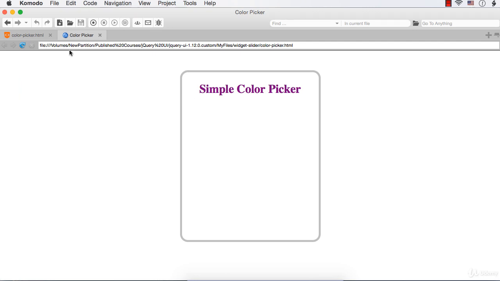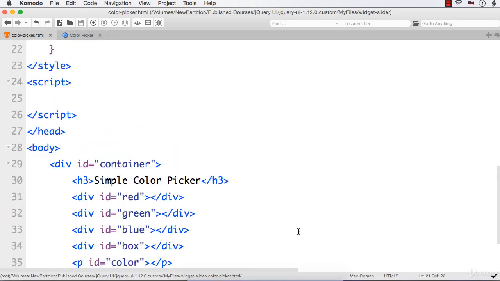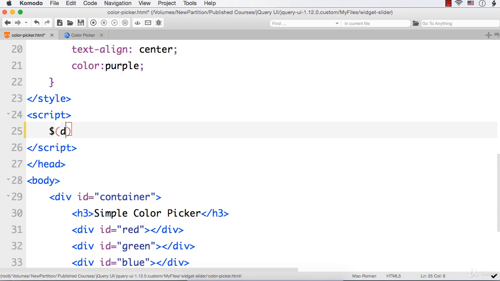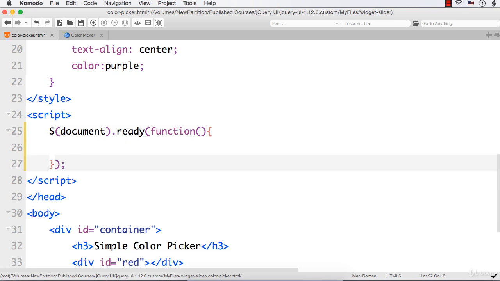Next, what we need to do, we need to make the three div elements as sliders. So we need to write the code for that, right? So let me specify dollar. What should I write? I need to write $(document).ready, because we need to write our code within this. And here function, and within this let me specify the code.